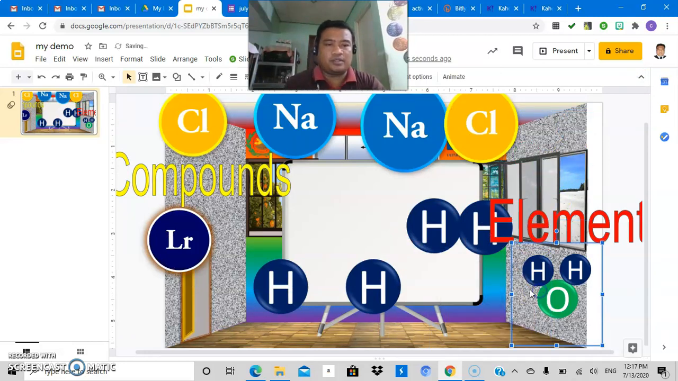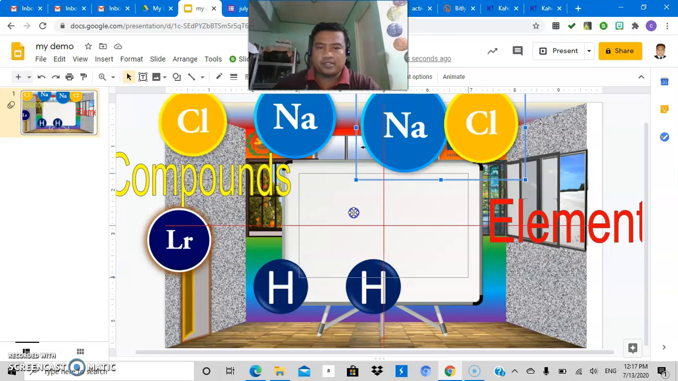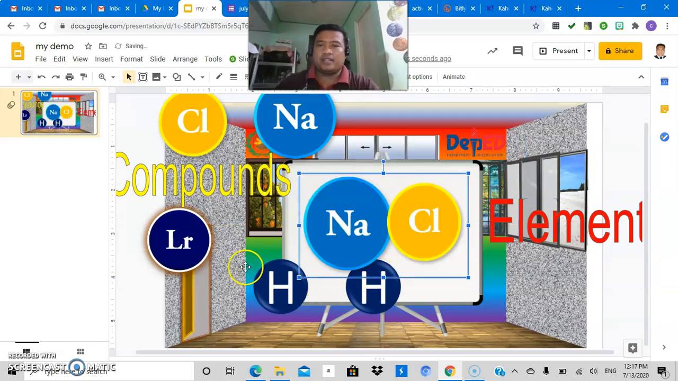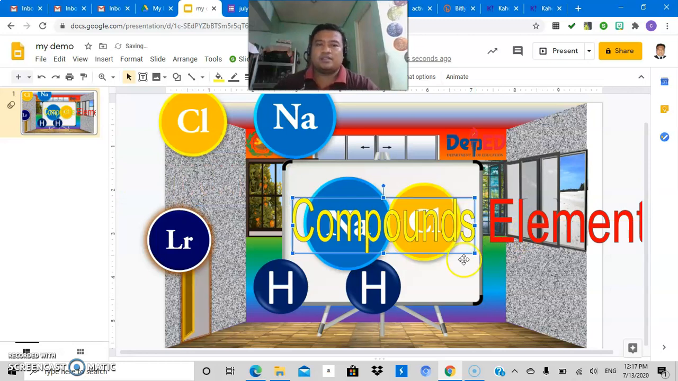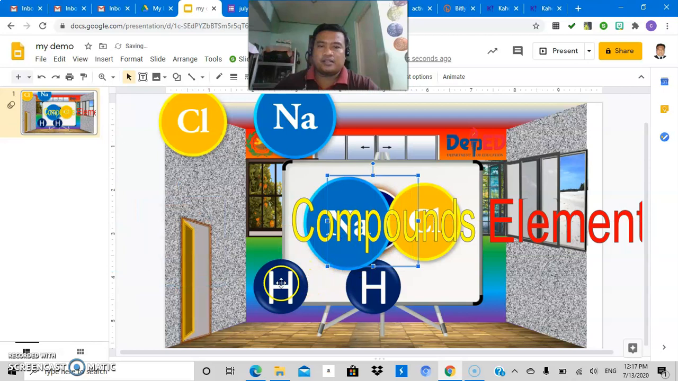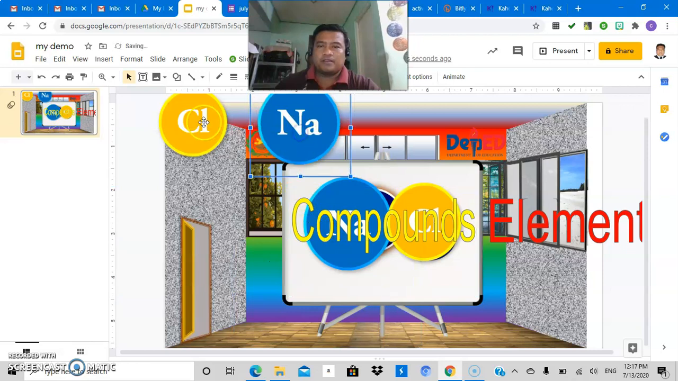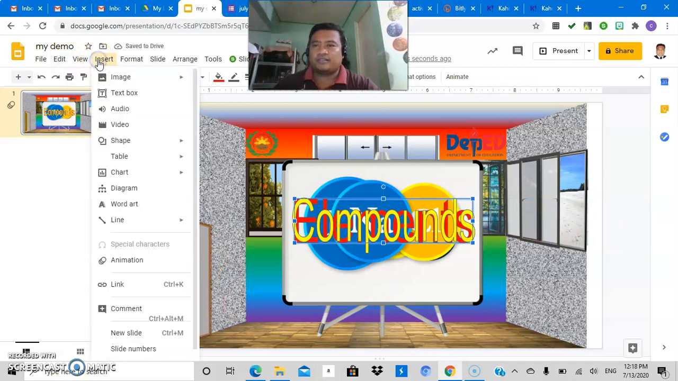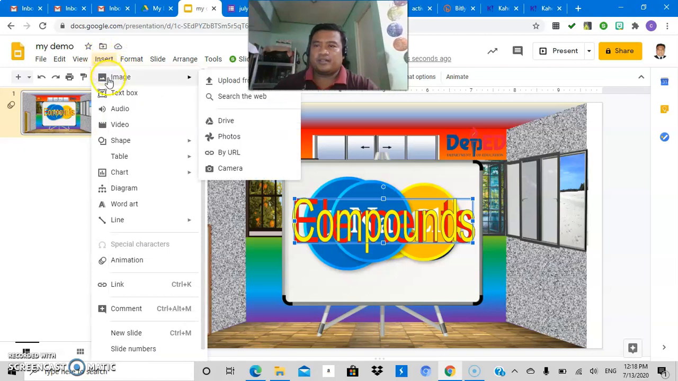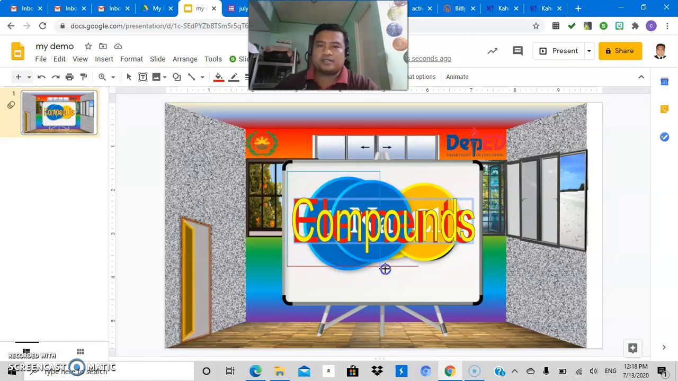So things that are not part of the... So the last one is this one, right? So you put it there, inside of this. And then the next one is compound, put it there. And then Lawrencium, put it there. Hydrogen, put it there. Chlorine, put it there. Sodium, put it there. Element, put it there. Then cover it. Insert. Shape.